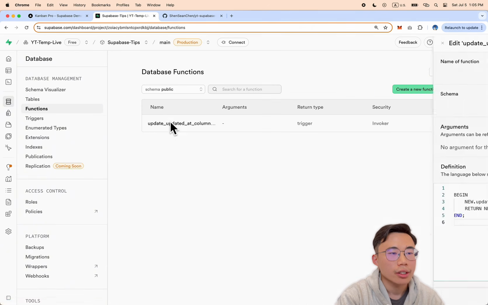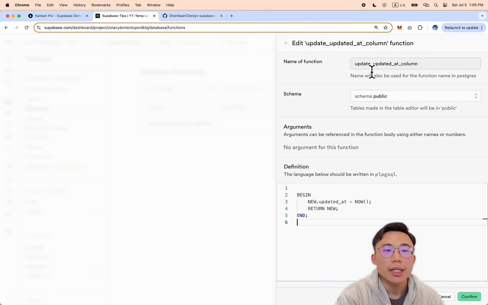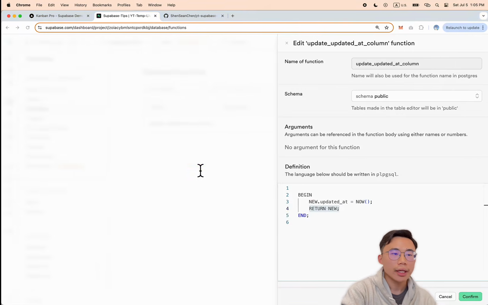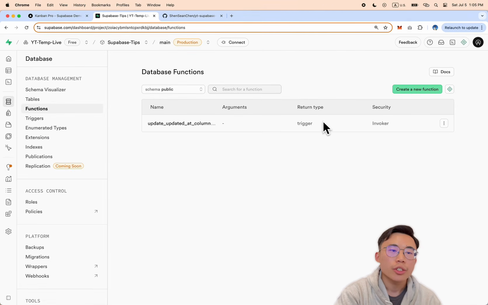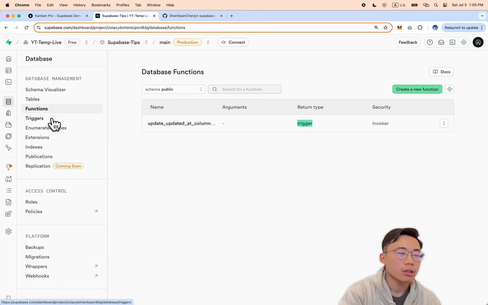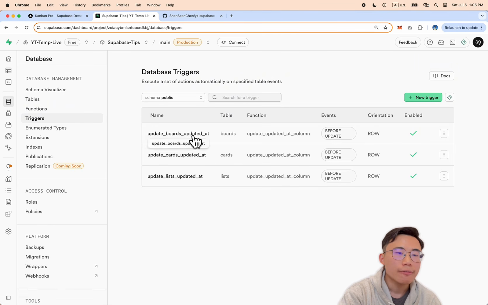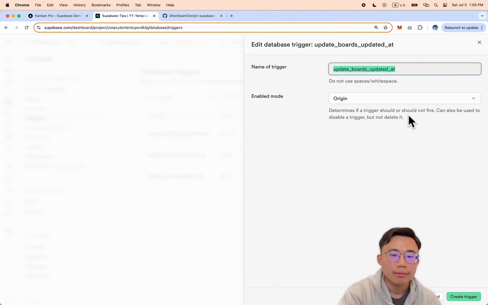You see we have a function here called updated at column. And this is exactly what we define in our code: new.updated_at equals now, return new, okay? This is exactly this function. And then it's returning a trigger, and that trigger will be stored here in the trigger tab. Every trigger here is relevant to a table, boards, cards, list, and is running that function, all right? And you can edit every trigger.